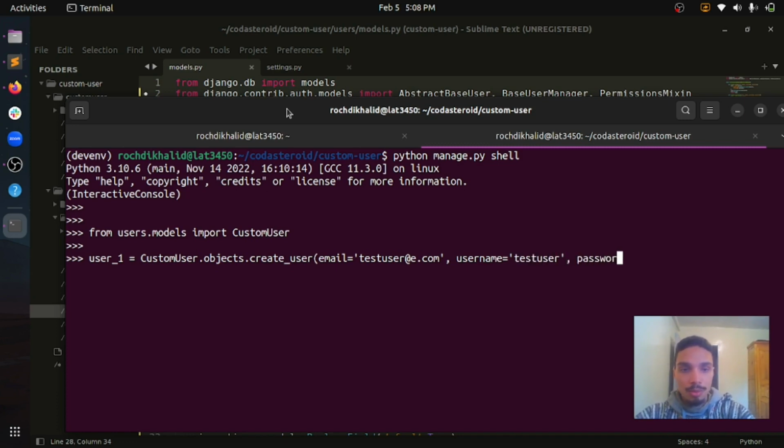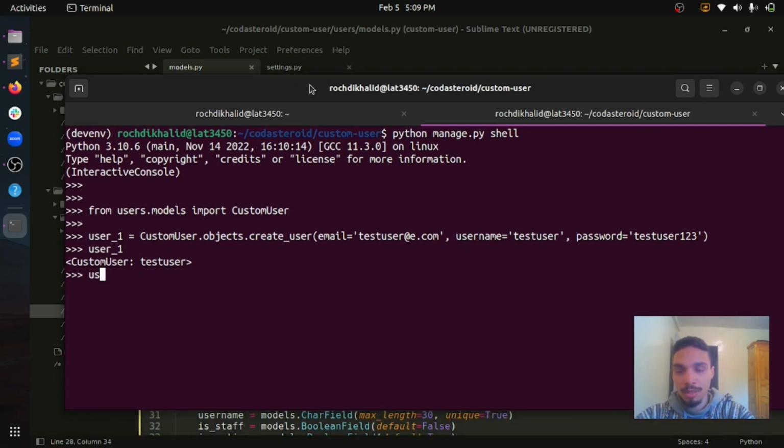Let's set the password. Let's have it something like testuser. I don't know what's going on with my tree key in my keyboard. Great. So now let's see if the user, amazing. So that works as expected. But let's test if that user is a staff user.